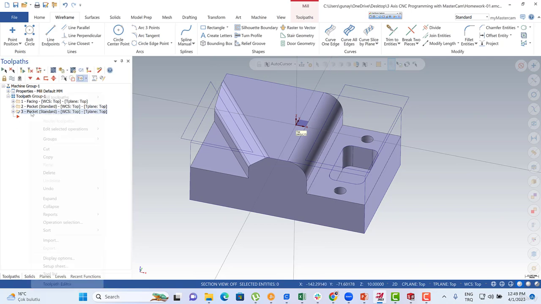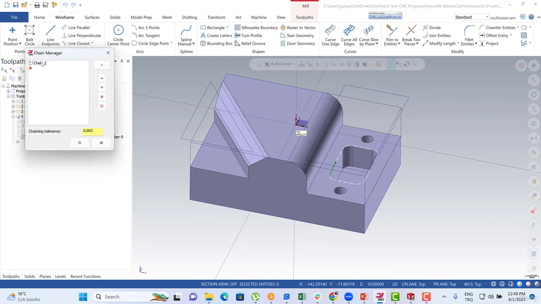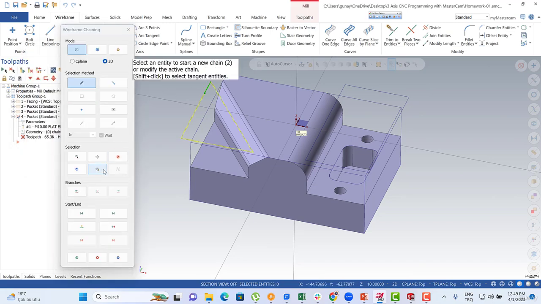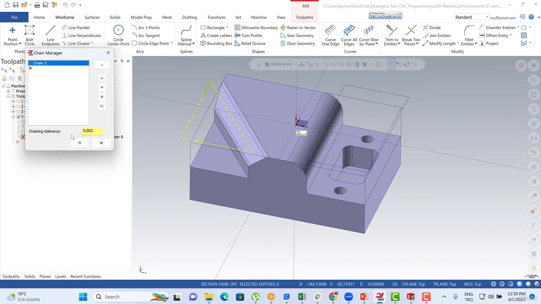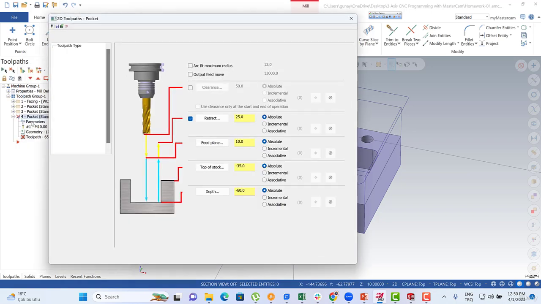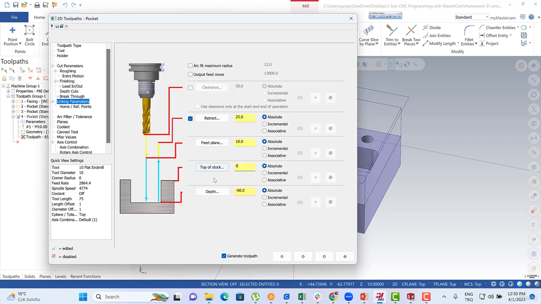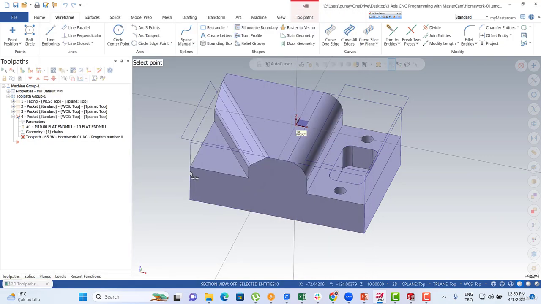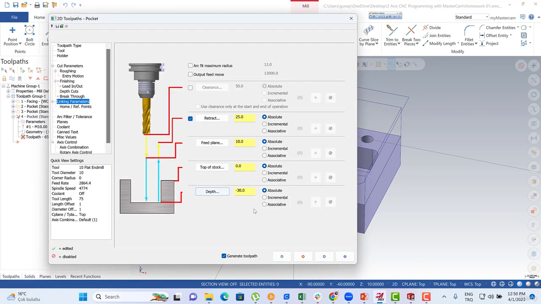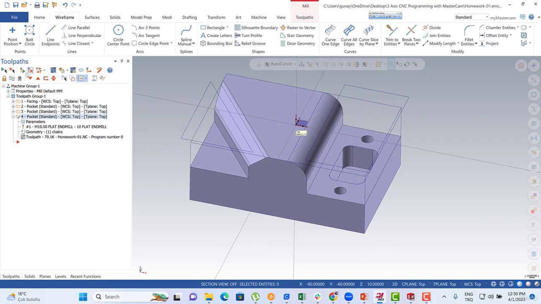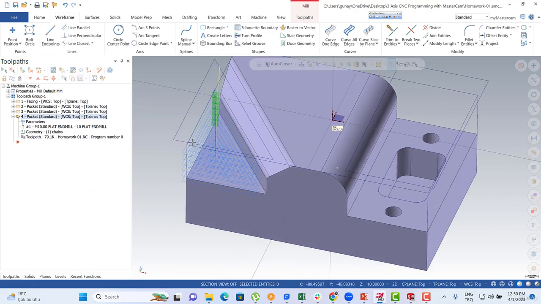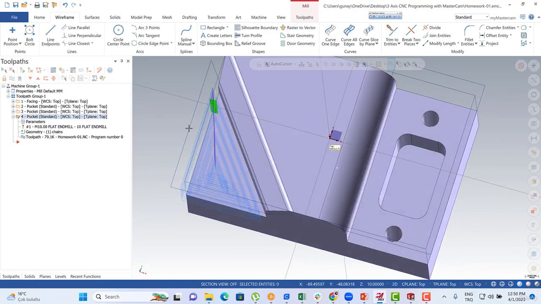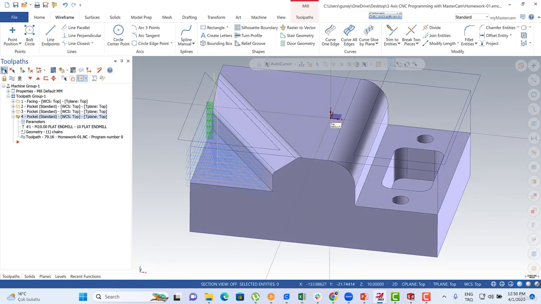Okay, that's it. I can copy that toolpath and paste it here and activate that button and geometry, and we can delete this one, add a new one, and we can select this geometry here, and then I need to turn to the parameters. It can be 0 top of stock, and my depth can be on this position. And then let me recalculate my toolpath again. Okay, that's fine.